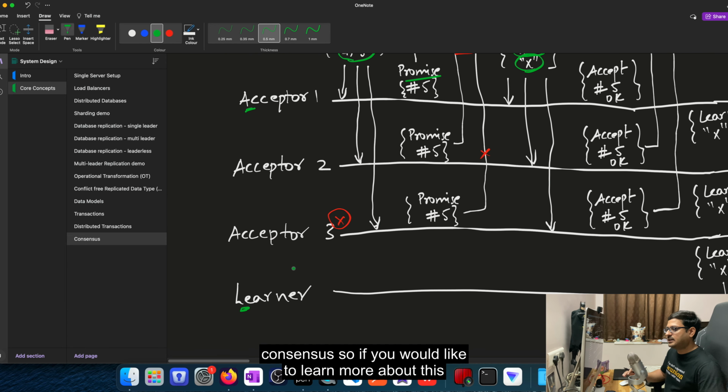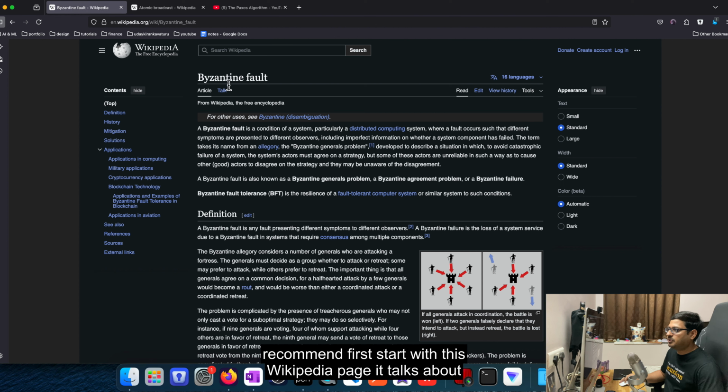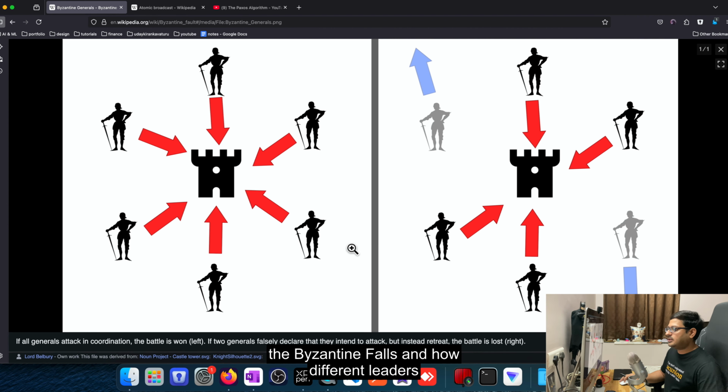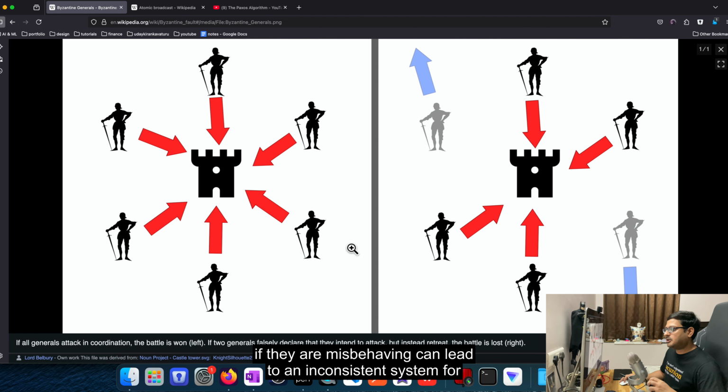So if you'd like to learn more about this consensus, if you want to go deeper into these topics, I would recommend first start with this Wikipedia page. It talks about the Byzantine faults and how different leaders, if they are misbehaving, can lead to an inconsistent system. For example, here there is an attack on some castle. If all the generals are attacking with consensus, then the battle is won. If a couple of them are misleading, then the battle is lost, right?